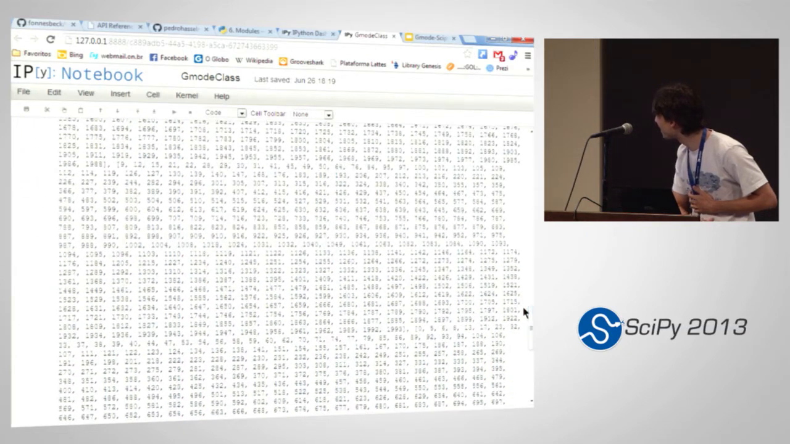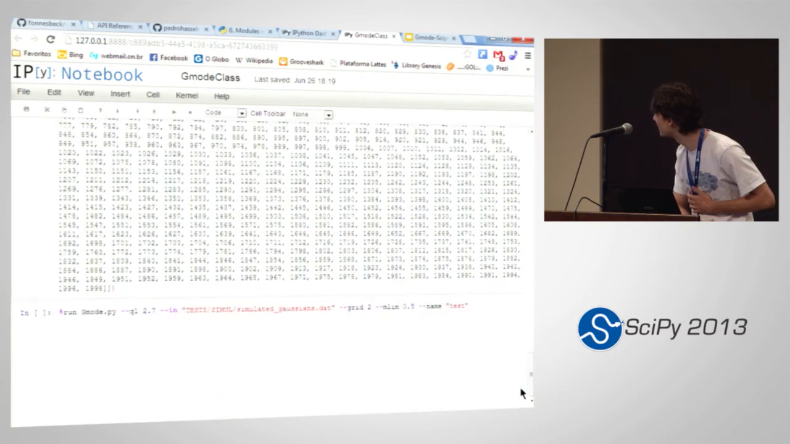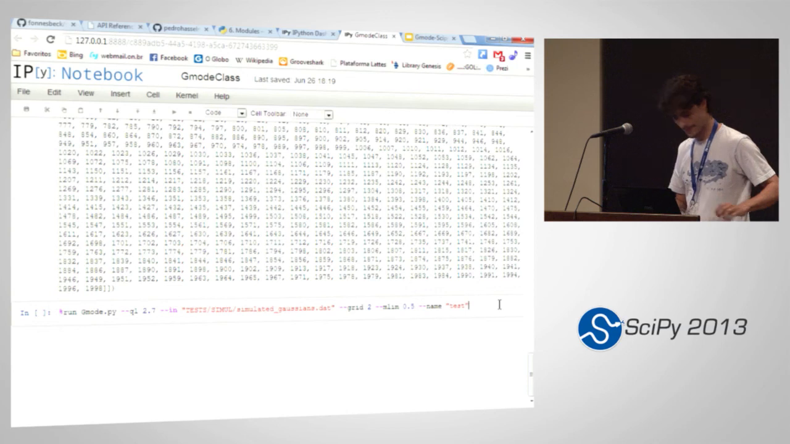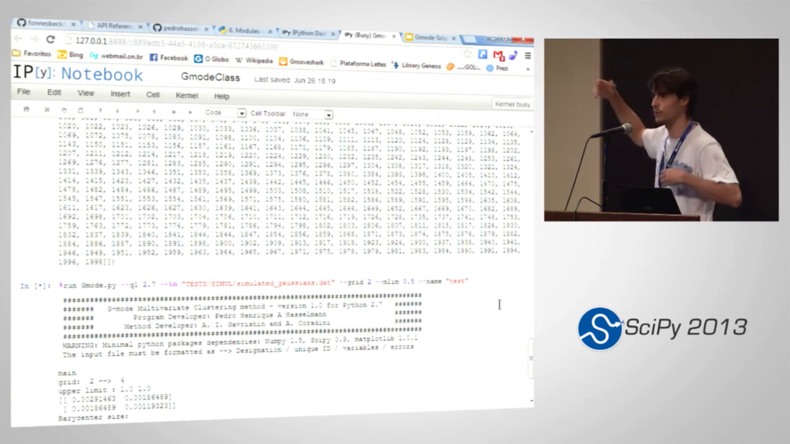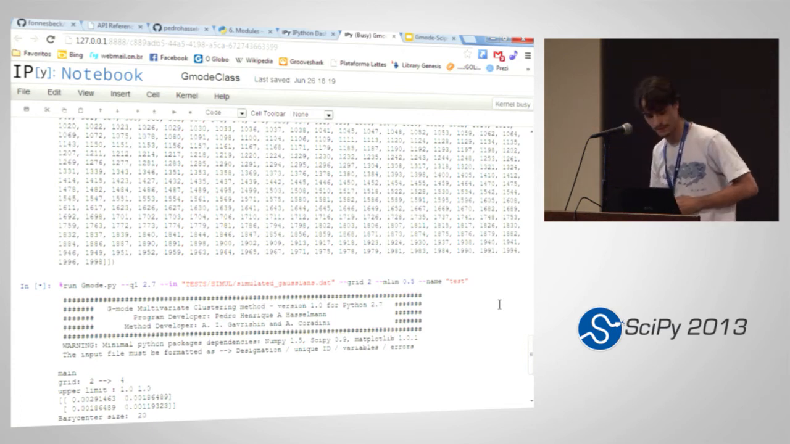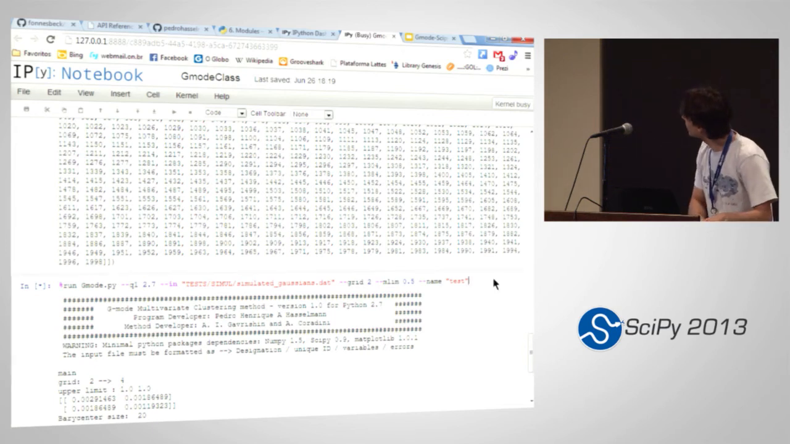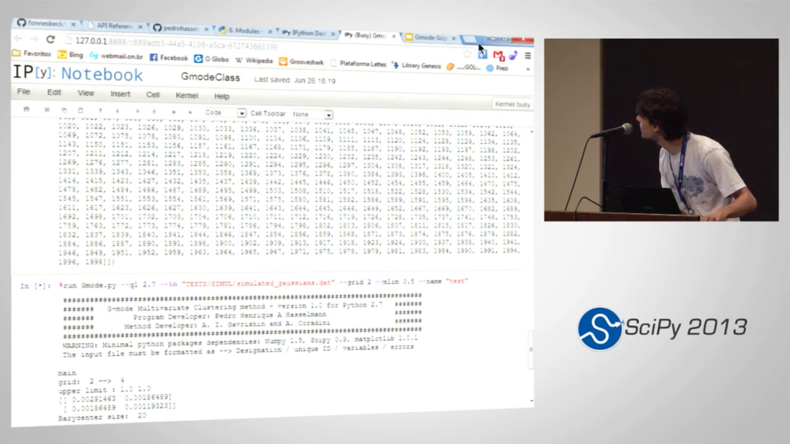I think the IPython guys told us about this stuff. You can run it in a single line if you don't want to load it in IPython or a Python interpreter, and it does the same thing. Okay, and you can see the results.